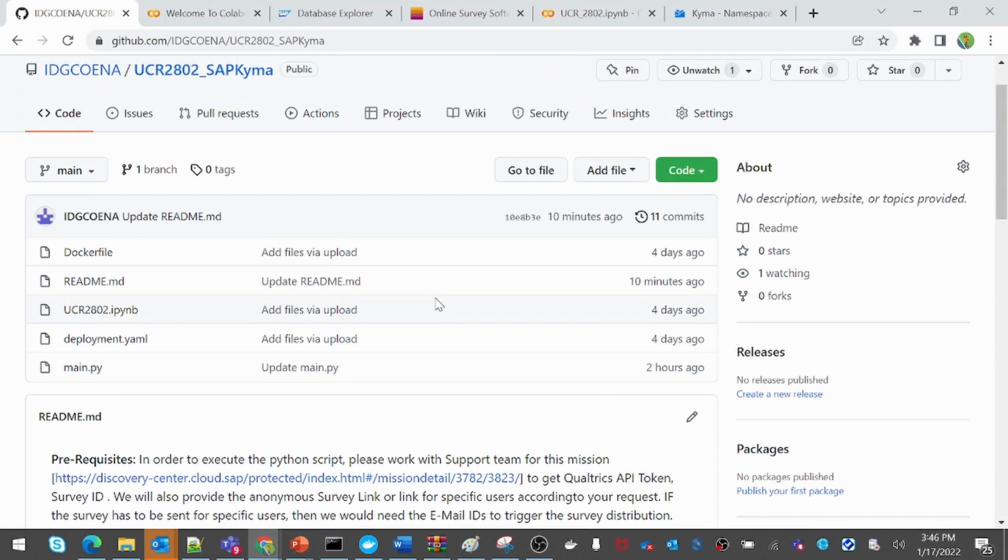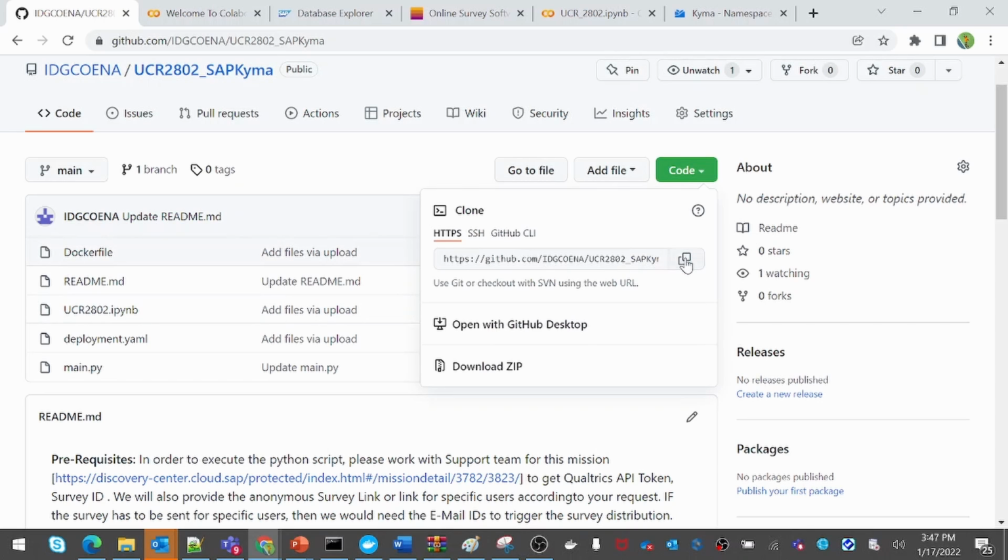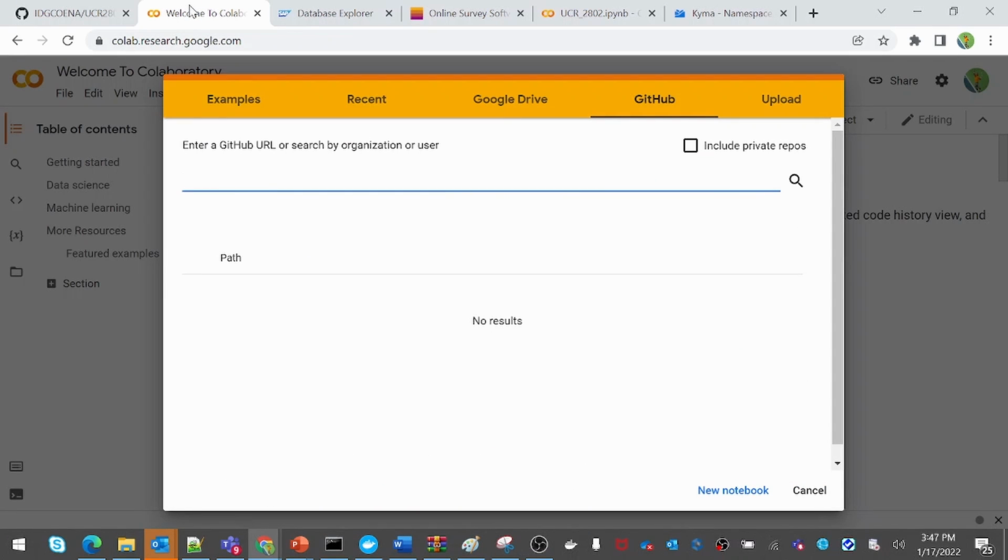So before we deploy the code in Kyma, we have to make sure the code works fine because there are some parameters which you have to update. So this is the URL for the Kyma deployment, the code repository, I mean. Now let's copy the code repository and try to validate the code using Colab, the online Jupyter tool. We have shared the URL too.